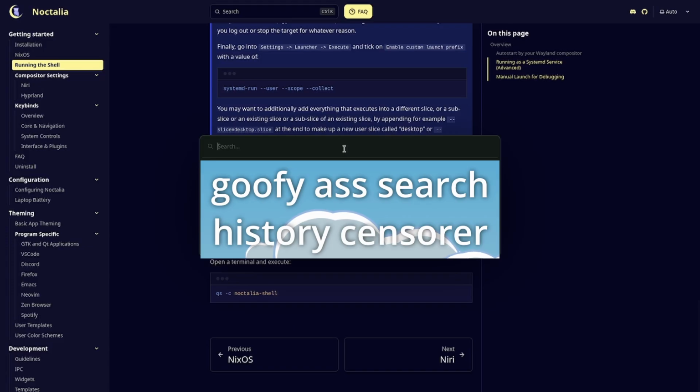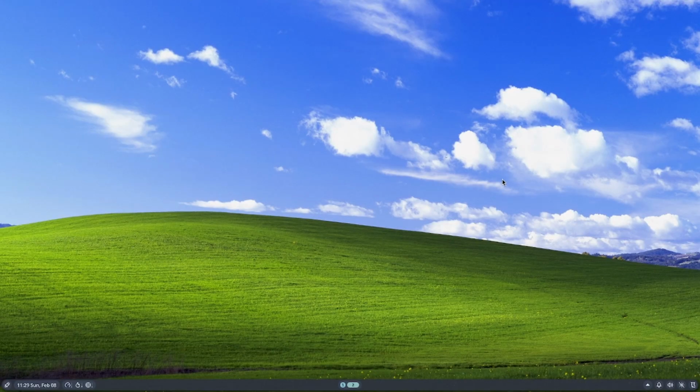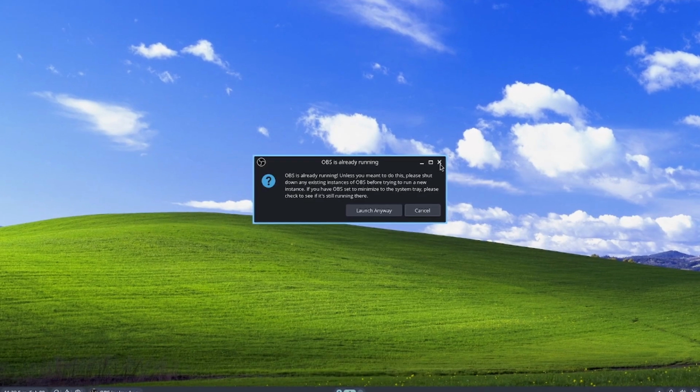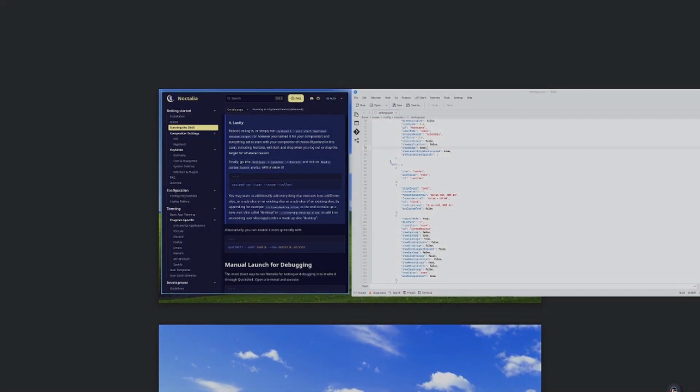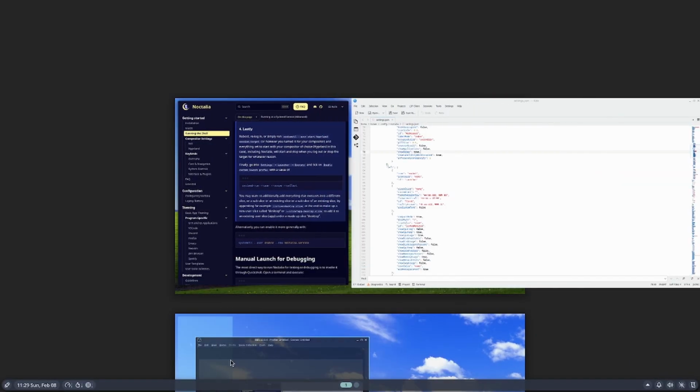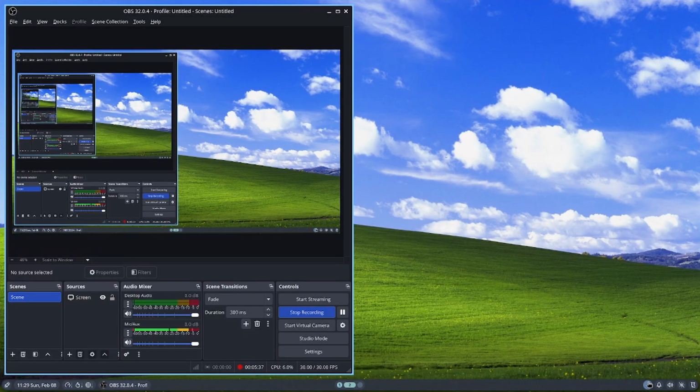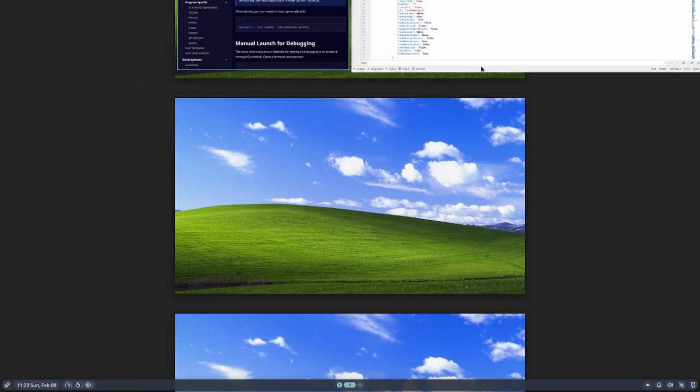Let's get the wallpaper. Yeah, we are now rocking the Bliss wallpaper. Where is OBS? Wait, what? OBS is already running. Huh? Where is it? Oh, I guess doing that turned it into a background process.